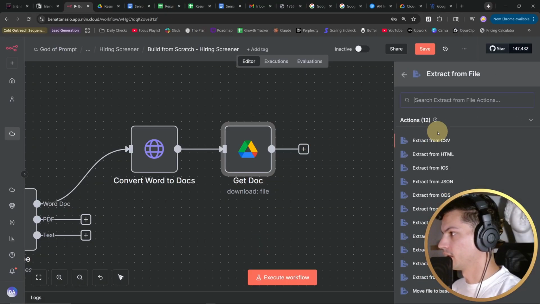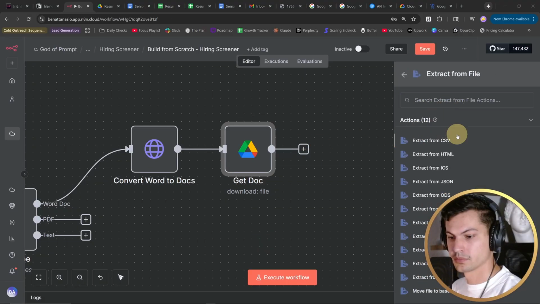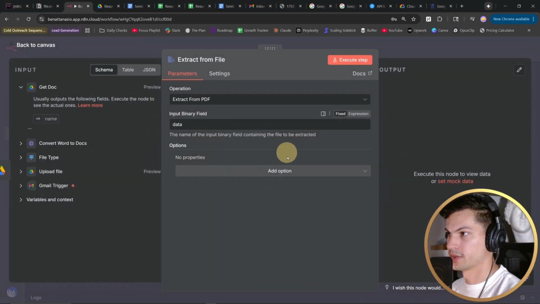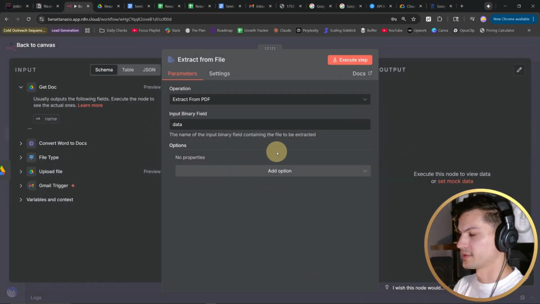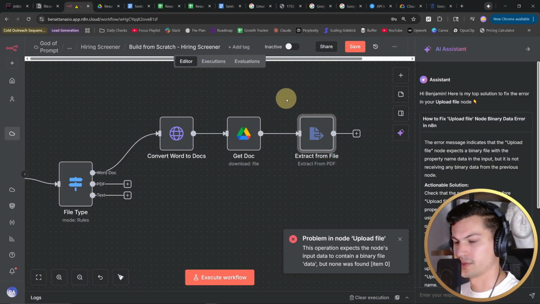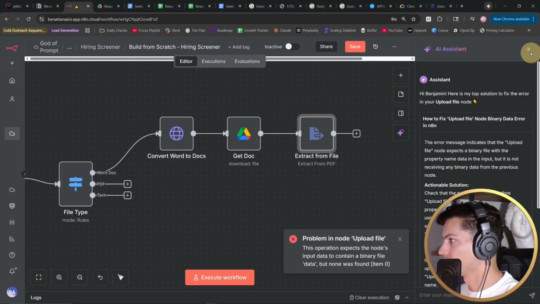Next, we're going to add an extract from file step. And we actually do extract from PDF here. I don't know why, it just works when I tested it. And actually best practice here is to begin testing everything.